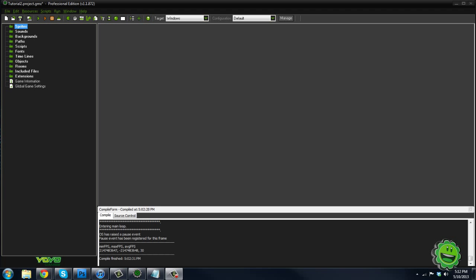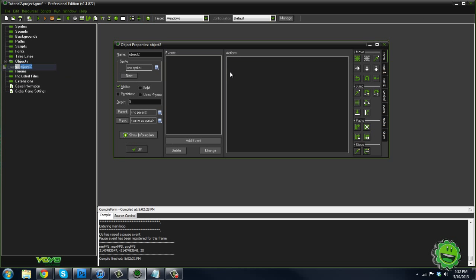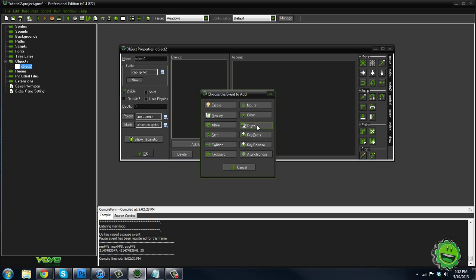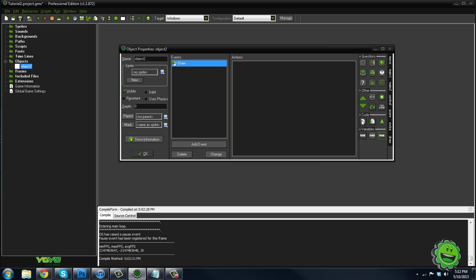So first off, we can go ahead and create an object here. So just create object. And go into the draw event and just put in some code.